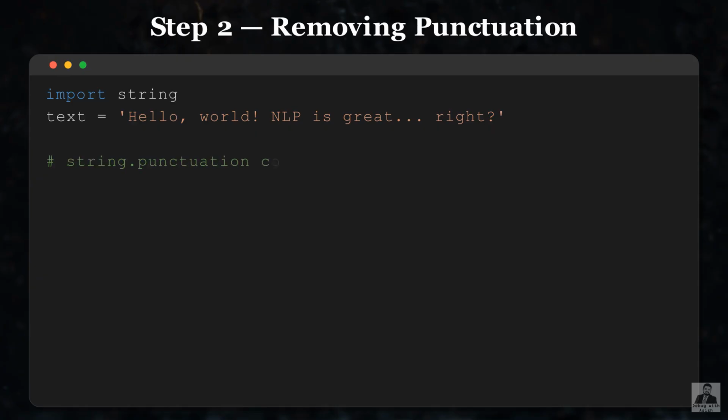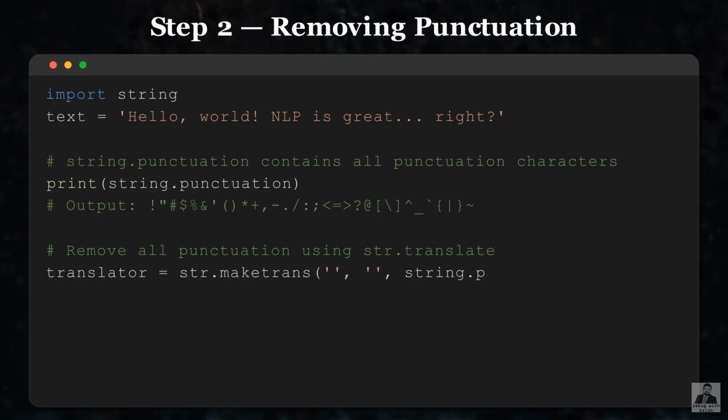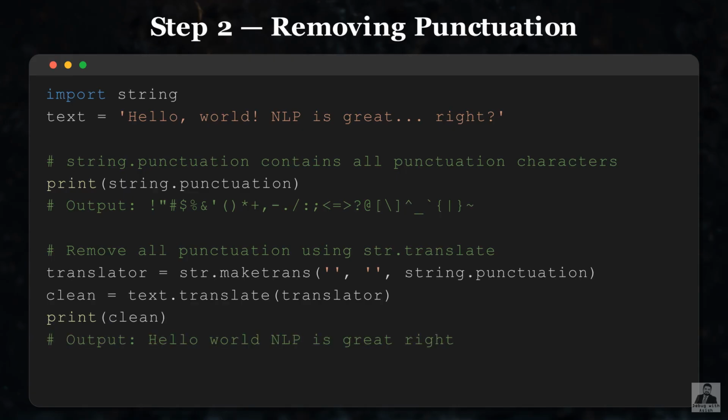Punctuation rarely contributes to meaning in text classification or sentiment tasks. The string module in Python provides a punctuation constant that contains every standard punctuation character. The maketrans method creates a translation table that maps every punctuation character to nothing. Passing that table to translate applies the removal to the entire string at once. The result is clean text with no punctuation marks remaining. Note that for some tasks like question detection, punctuation like the question mark does carry meaning and should be kept.